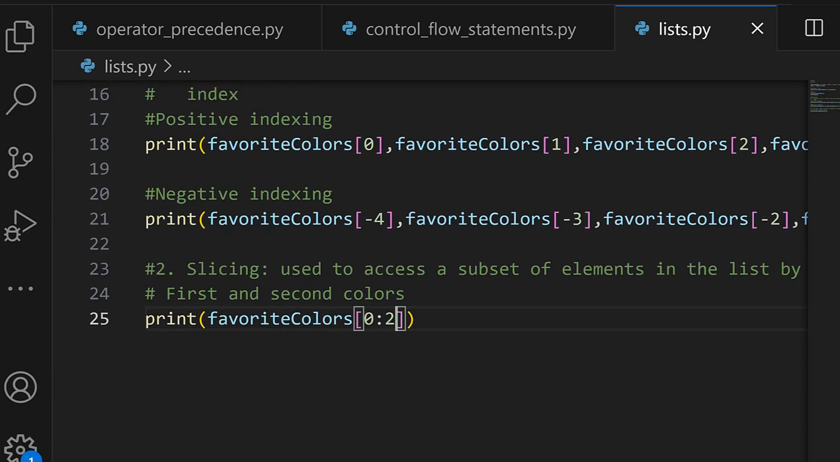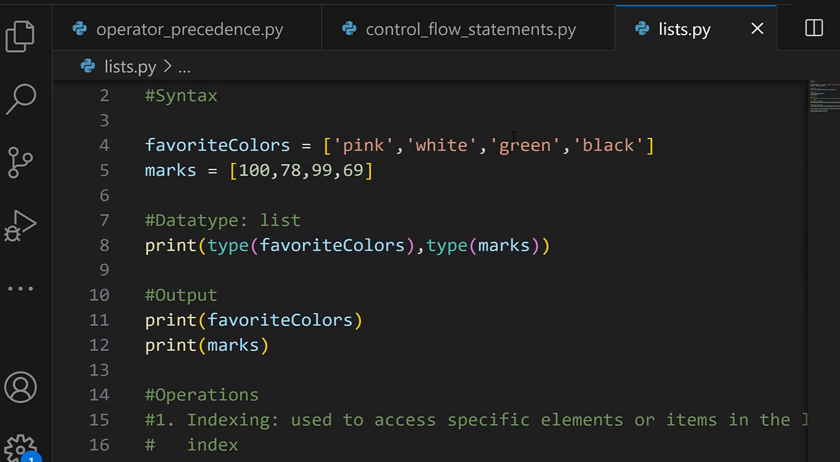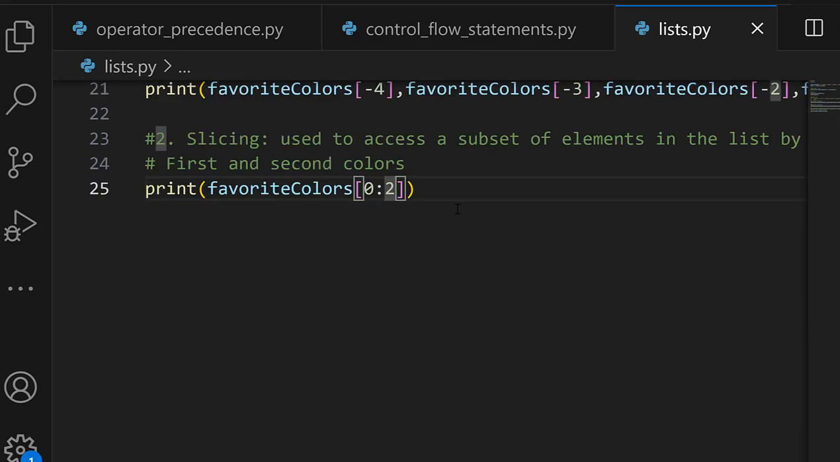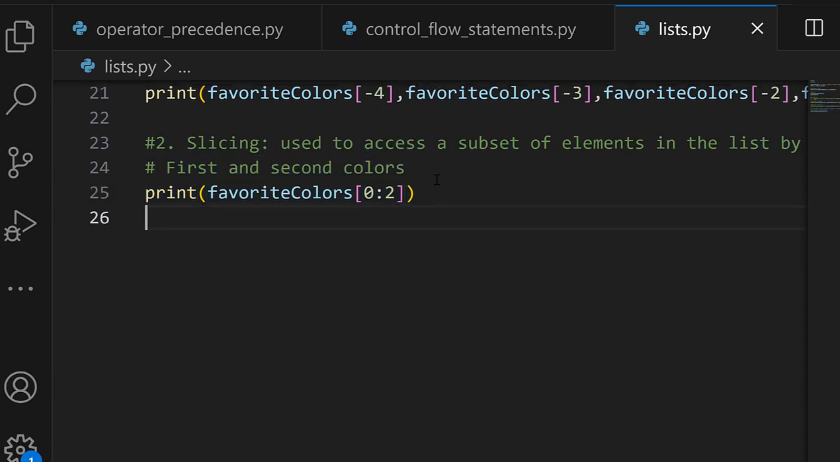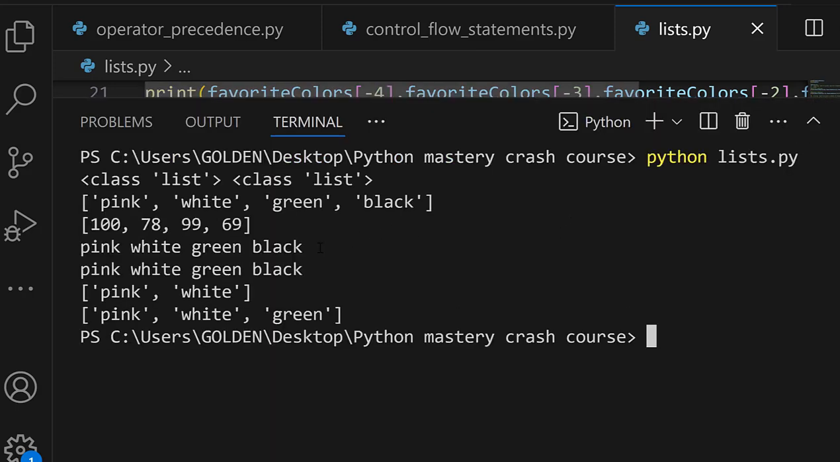It's the same case where we wanted to print pink, white, and green. Green is at index 2. That means that for us to make green inclusive, we increment it by 1, which is going to be 3. So we can copy this out and paste it here, such that we have the first, second, and third colors. To include the third color, this is going to be 2 plus 1 to make it 3. So you can see that we are having pink, white, and green.